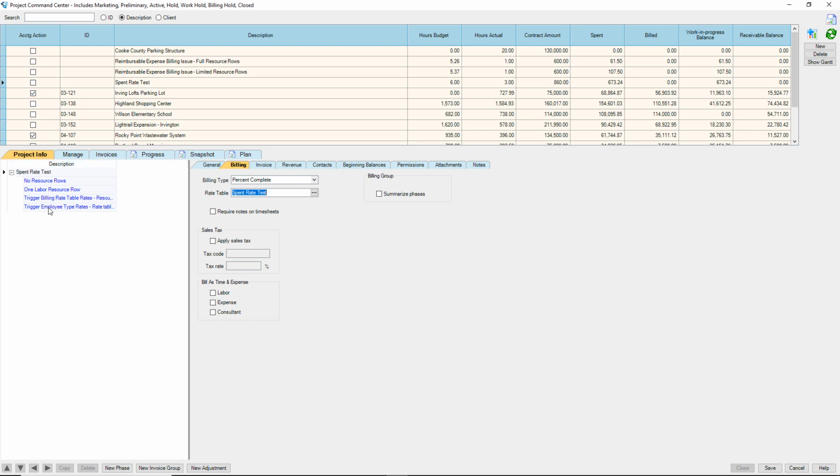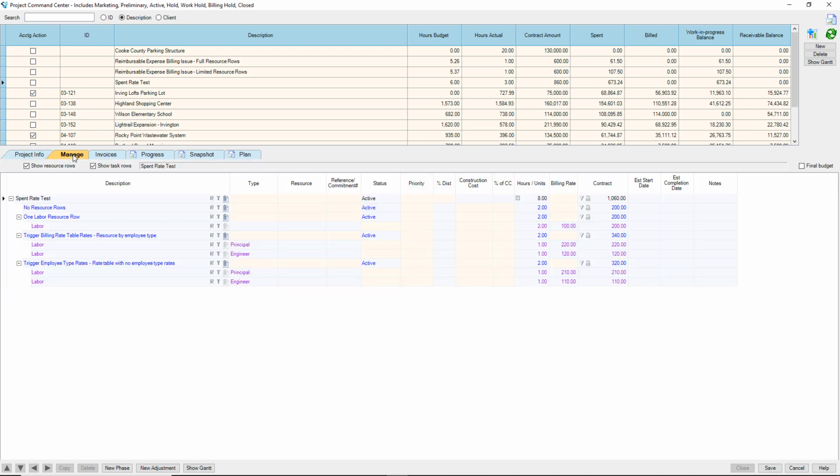So I created 4 phases. We'll look from the Manage tab so we can see the full phase name. So first phase has no resource rows. So we're going to put 2 hours. We're going to put 1 hour principal and 1 hour of engineer on each of these different phases. So when there's no resource rows, you say, well, there's going to be 2 hours, 1 hour engineer, 1 hour principal. Doesn't make a whole lot of sense.